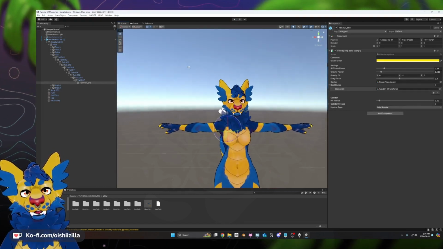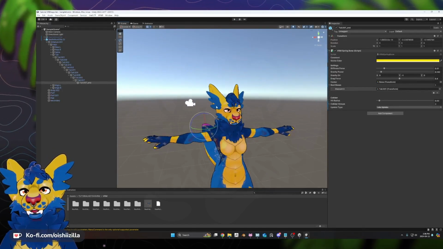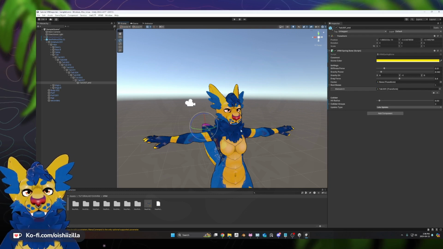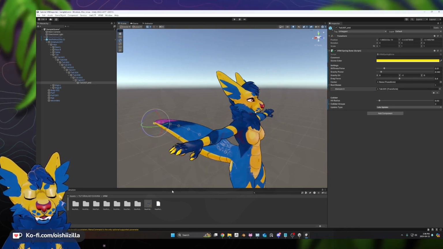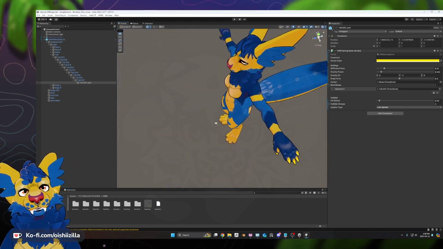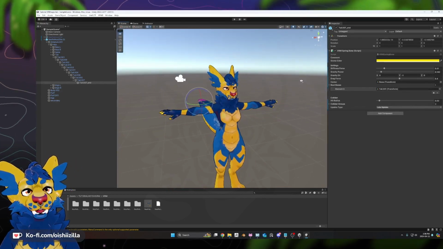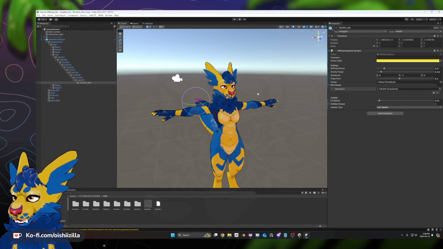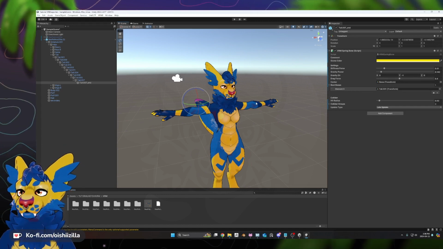So yeah, usually I would be doing this for my ears, for my hair, for if you had wings or bone fluff or any kind of physics type of movement that you want on your model.